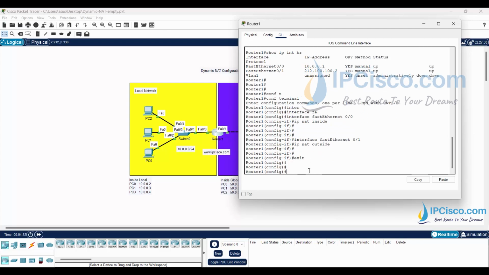Now, we will create a pool of public IP addresses. Private IP addresses of the host devices will be changed with these addresses. To do this, we will use the ip nat pool ipcisco 50.50.50.1 50.50.50.100 netmask 255.255.255.0 command. Here, ipcisco is the name of our pool. You can give any name to your pool. And the IP range defined after the pool name can also be different in your scenario.